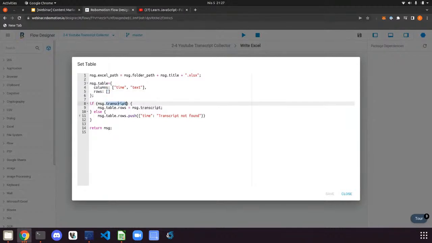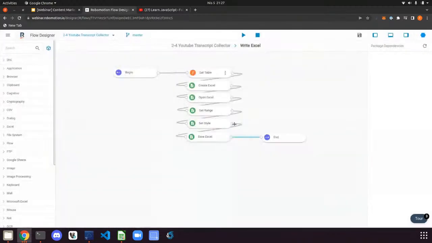And if it is null, this means maybe the YouTube page does not have a transcript, so we can't push anything. This will be null or undefined. So in this case, we check this, and if it is empty, we add transcript not found to the first row, because we are going to write this to an Excel file. And when you open the Excel file, we will see the data, or we will see this transcript not found text.